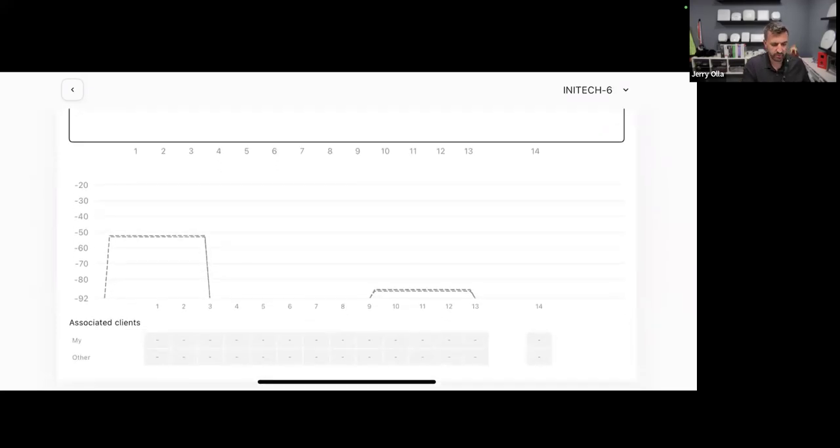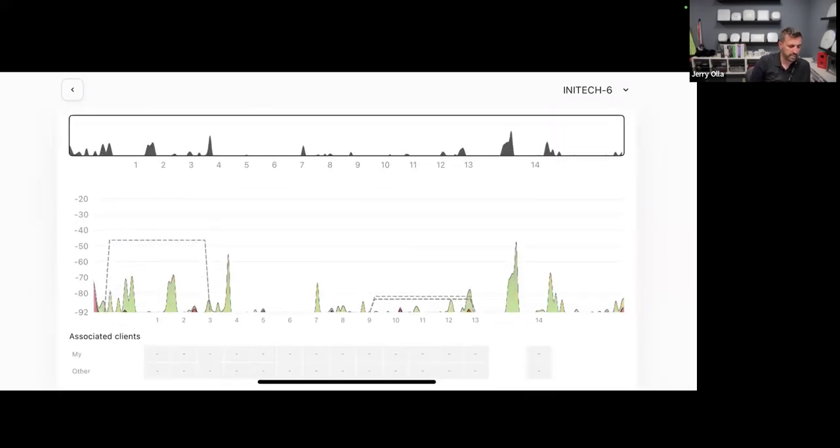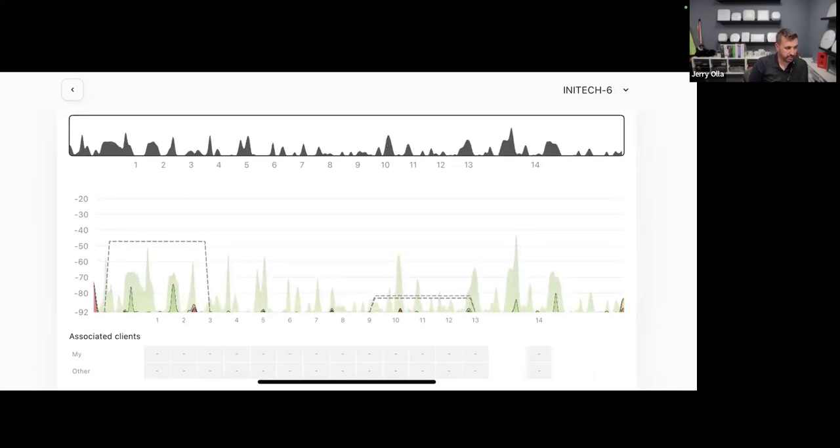In addition to that, what we've just added recently is I'm going to plug the Spectrum Analyzer module into the Nomad here, and we can actually see if there's any interference in here that we need to account for. I'll start out on the 2.4 side. This is an optional spectrum analyzer module.